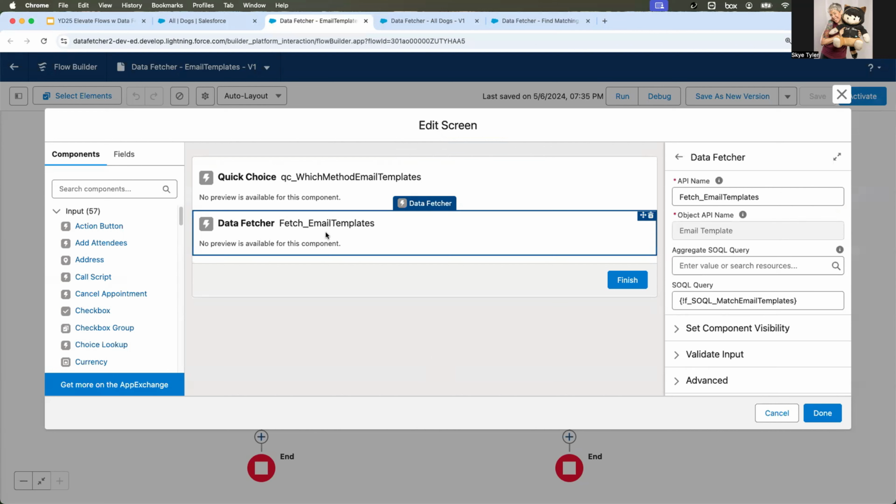But the element below that is Data Fetcher. Data Fetcher is a headless component, so you can put it anywhere on the screen when you're in the canvas, but it's not going to show to your users. Nothing visually shows in the user version of the screen flow.